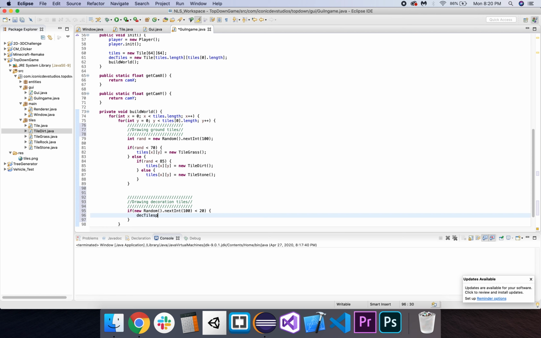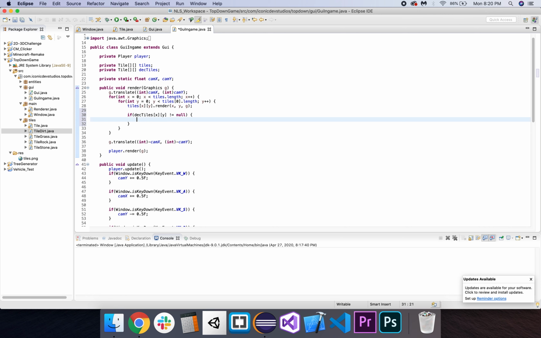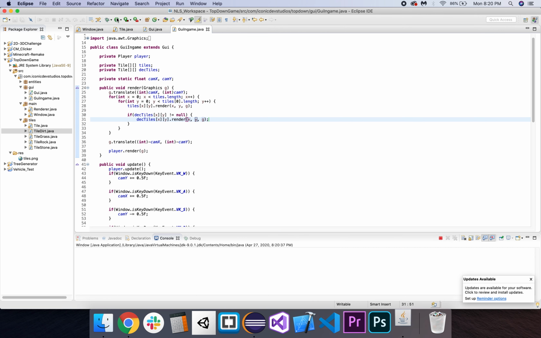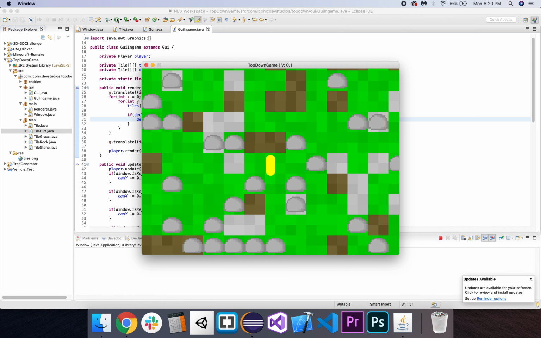All right. So next we just need to draw it, but we need to check if it's not null. So if deck tiles at x and y does not equal null, then we want to draw it, render it at x and y and g. Let's see how that looks. And there we go. We've got rocks all around our world.